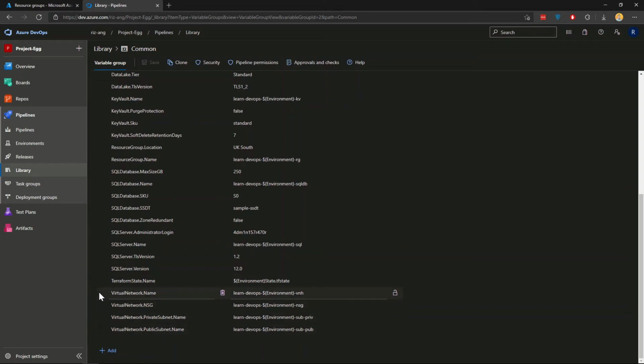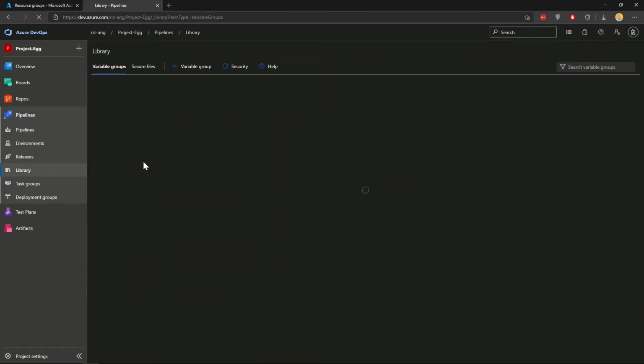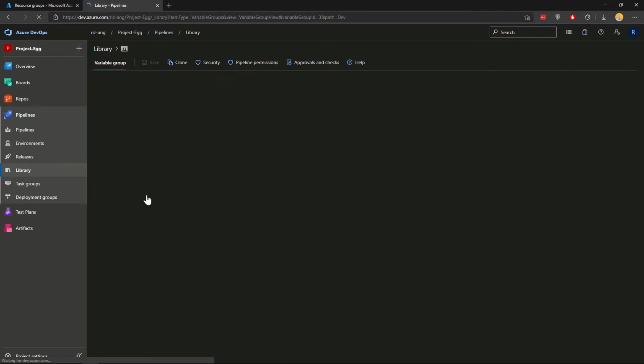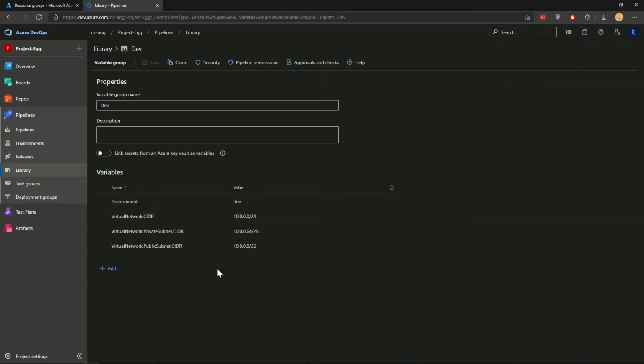And if I just scroll down all the way to the end, I have SQL server, Terraform state name, and virtual network. If I just pick one example here, SQL server name, you notice that there is a dollar sign and then environment in brackets here. This is going to come from the other variable group. So for example, if I go to my library and then the dev variable group, you will see this is my value. So I've got the environment variable with value as dev. This dev will replace the environment parameter in the common variable group earlier. And the idea is that these values are the only ones that are going to be unique for the dev environment. Again, please pause. You will need to create this if you want to follow along.